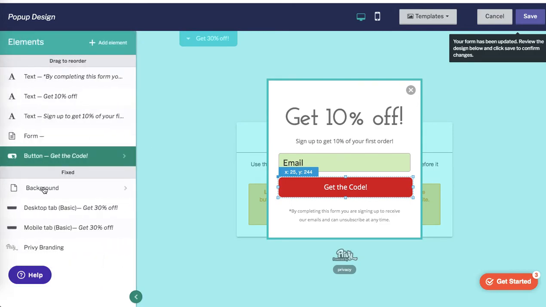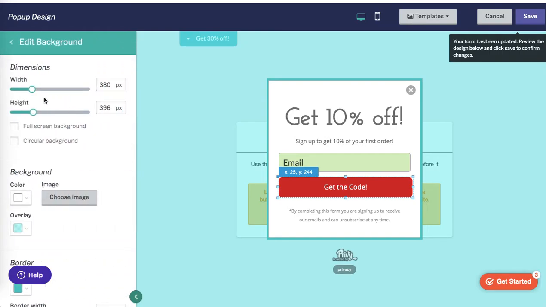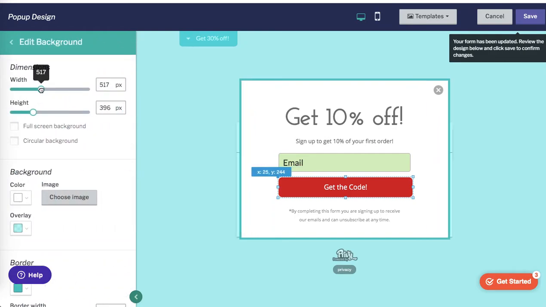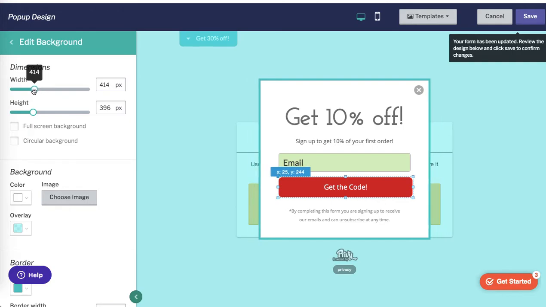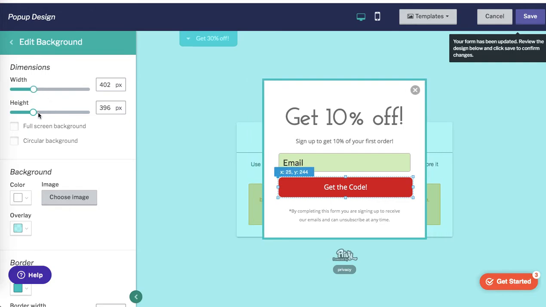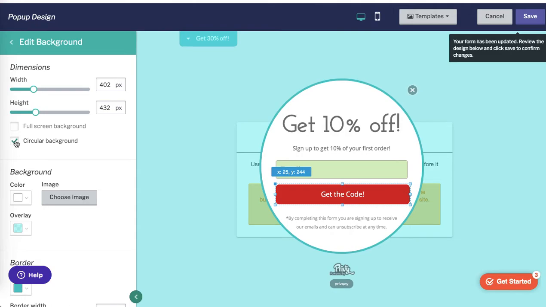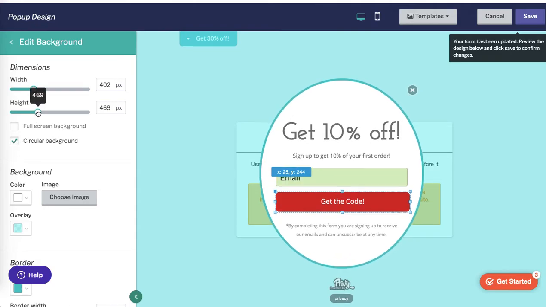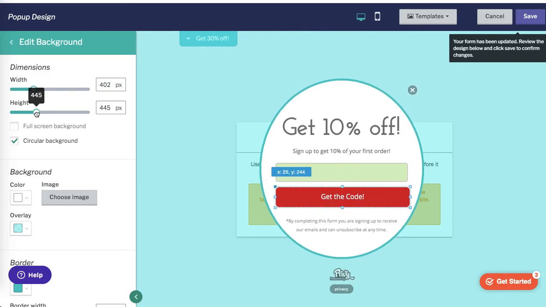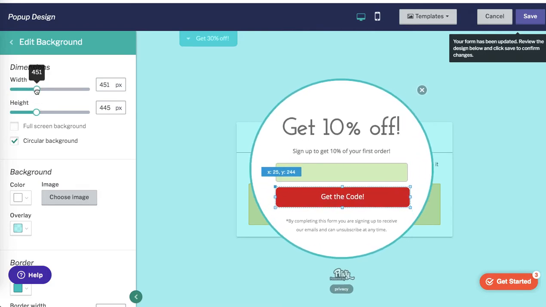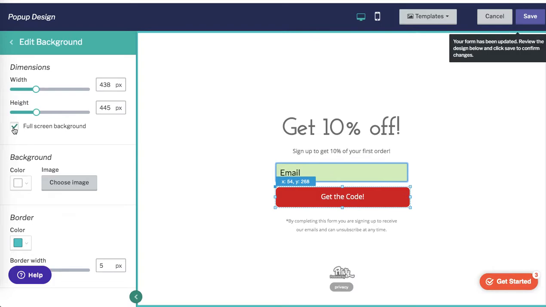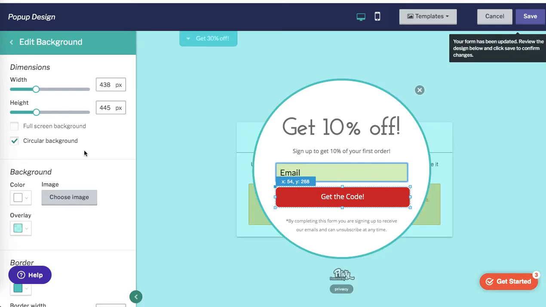And now we can change the background color. So we can, for example, make the pop-up slightly bigger. I kind of like this smaller one. The height as well, we can make it smaller. Okay, circular background. Change this one. I kind of like circular background. Make it slightly bigger. Okay. Or full screen background if you wanted, but I don't recommend. It's not very user friendly.